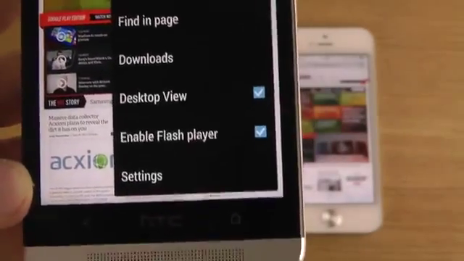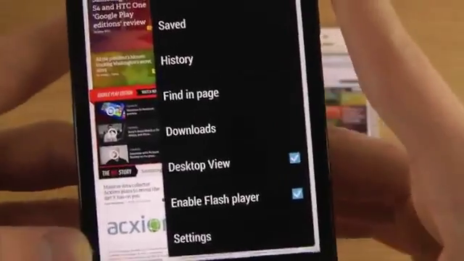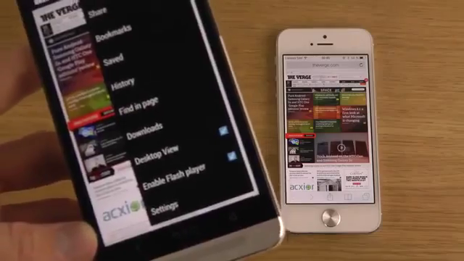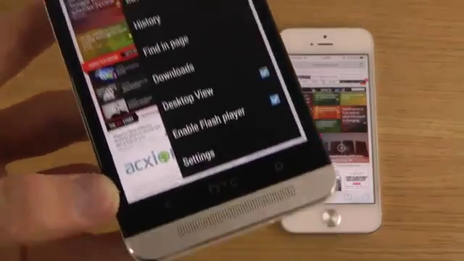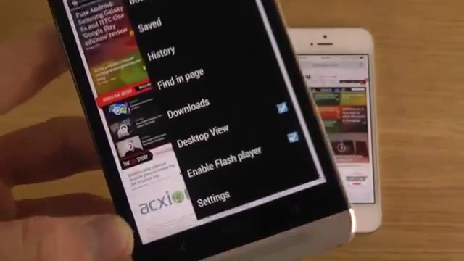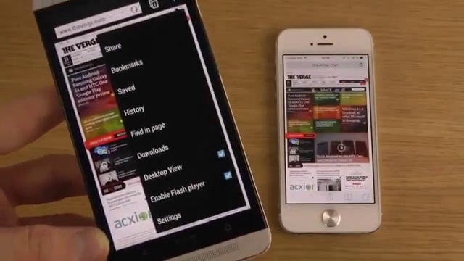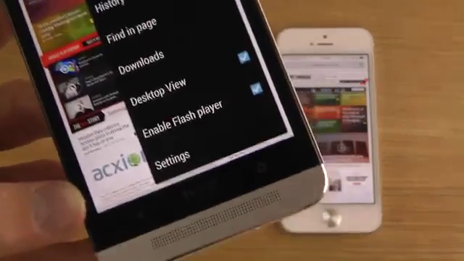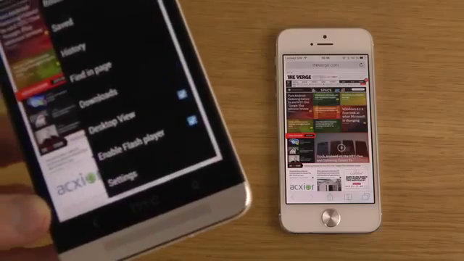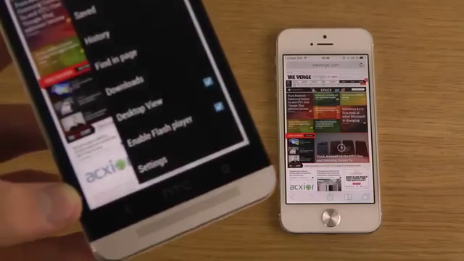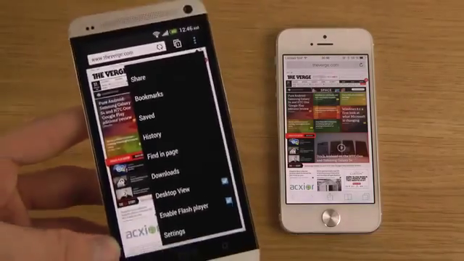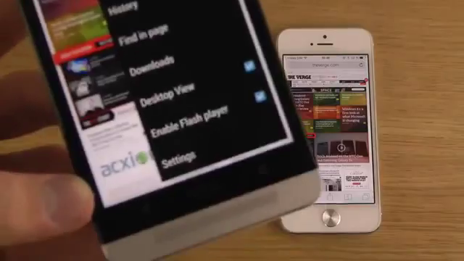You have enable Flash Player, which is actually a built-in Flash Player. Even though Android after like Android 4.2 doesn't support Flash, they have built-in Flash inside of the browser here, so you can just go to the desktop version of YouTube and look at YouTube videos, and it works perfectly. And of course, it also works on other websites, like porn sites usually do have Flash players. So if you just want to use the default browser and watch videos, you can definitely pull that off.